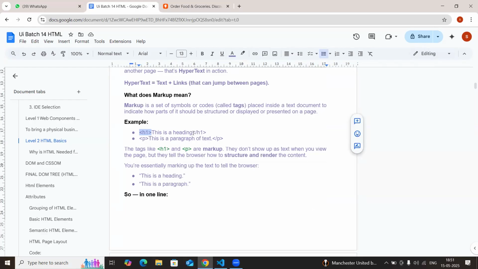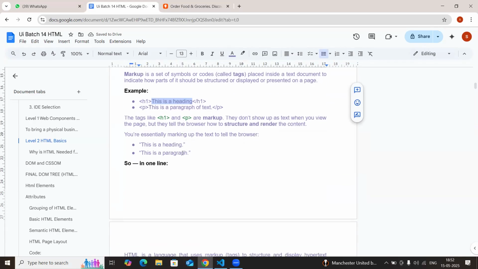So to show a heading, you need to use a different tag, and to show a paragraph, you need to use a different tag. I will tell you about all these tags and elements available in HTML that actually make your work easier.